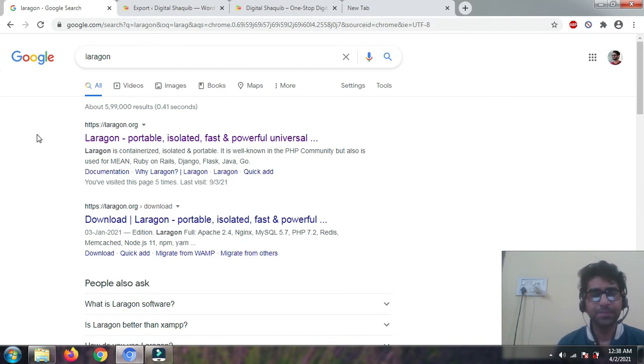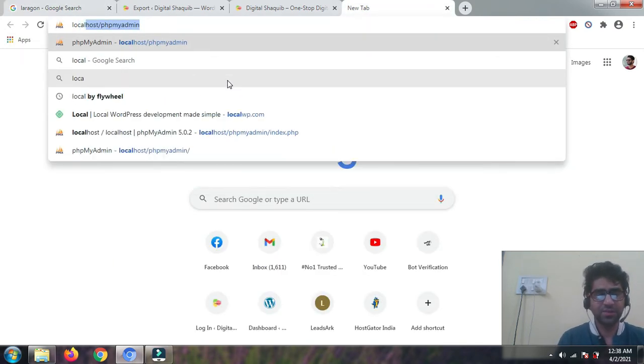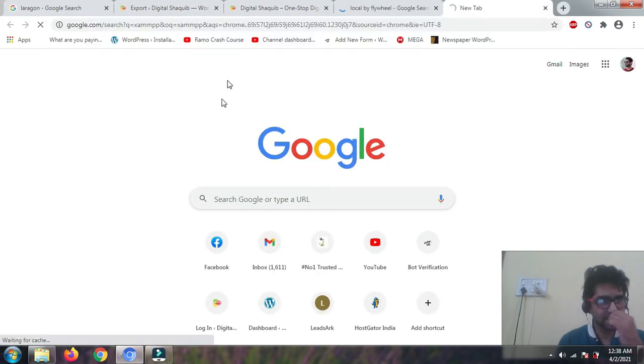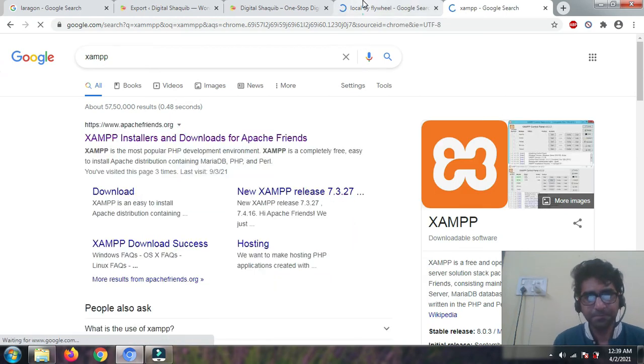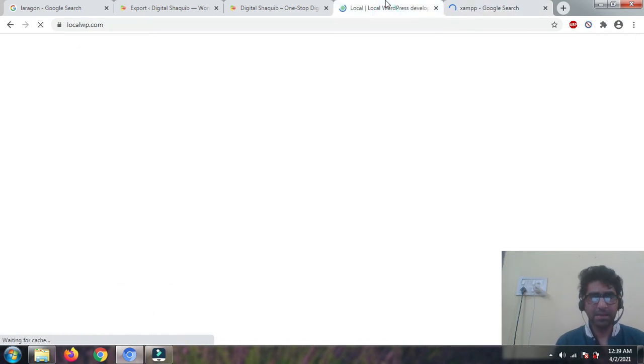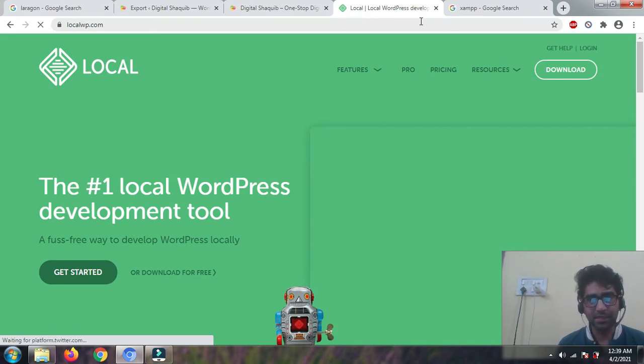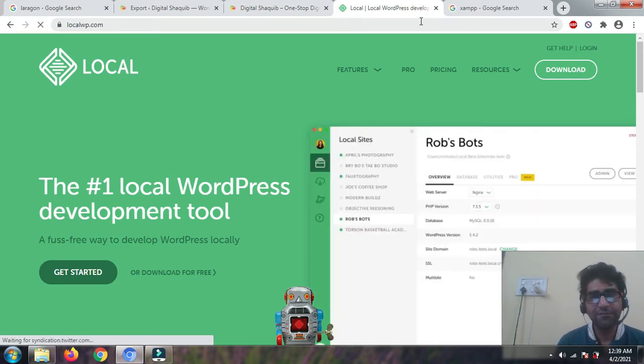Now there are many applications which create an environment for making this possible, and there are many famous ones, such as Local by Flywheel. This is famous. XAMPP is famous. You can check the spelling here. MAMP is there for Macintosh, I guess. XAMPP, MAMP, Local. And in my Hindi video on the same chapter, same topic, I used this software Local because I was liking it. It's completely free, so it's not that I'm promoting a new product or something like that.